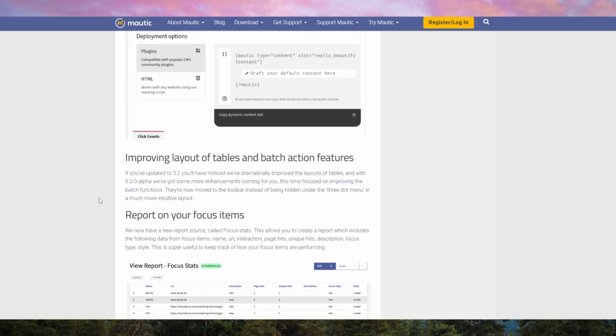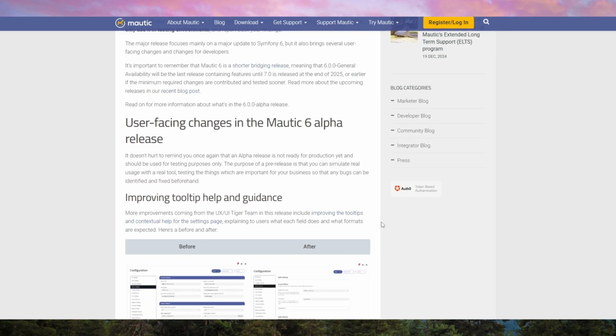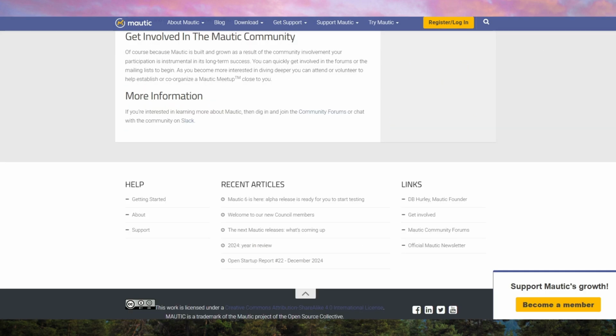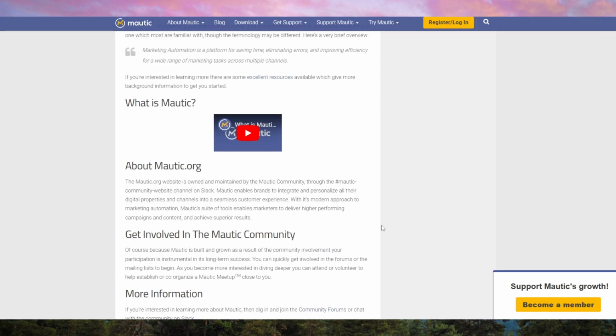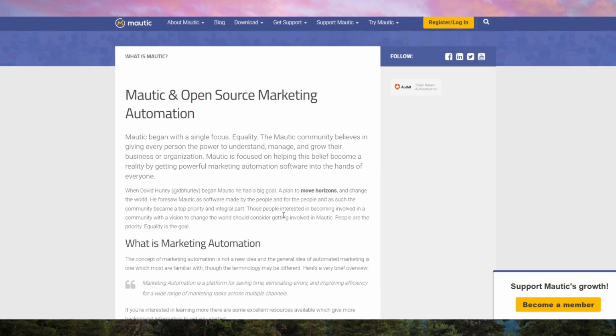In conclusion, Mautic is an excellent choice for businesses looking for a customizable, scalable marketing automation solution. Its features are comprehensive and powerful, but it's most suited for users who have some technical expertise or are willing to invest time into learning the platform.